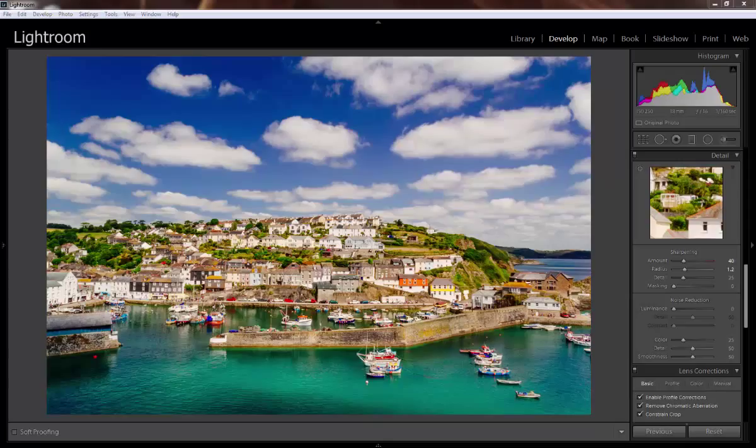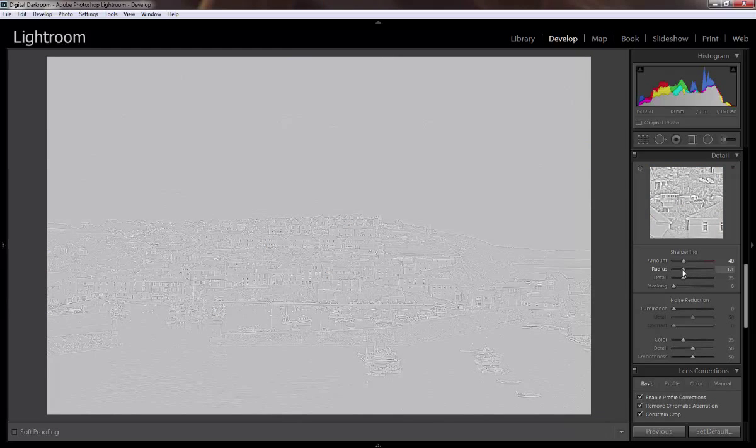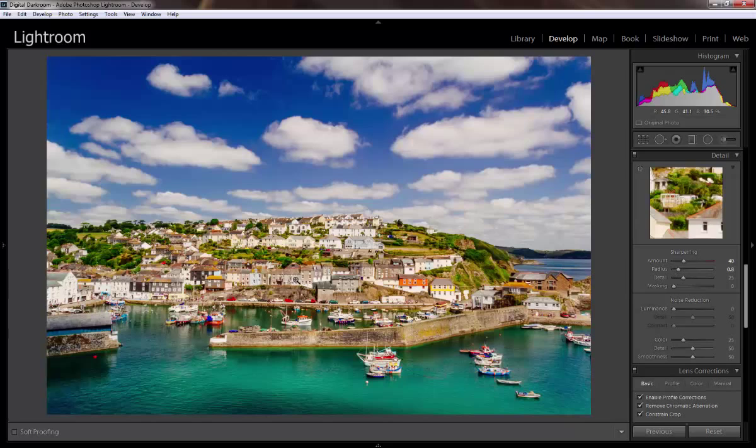A high frequency image is an image that has a lot of edges. So a landscape typically is a high frequency image, and as you can see, there are a lot of little detailed edges here. So how should we sharpen the picture? Well, generally with a high frequency image, you'd set the radius a little bit lower, because you would want all of the little lines, all the little edges, to be sharpened.